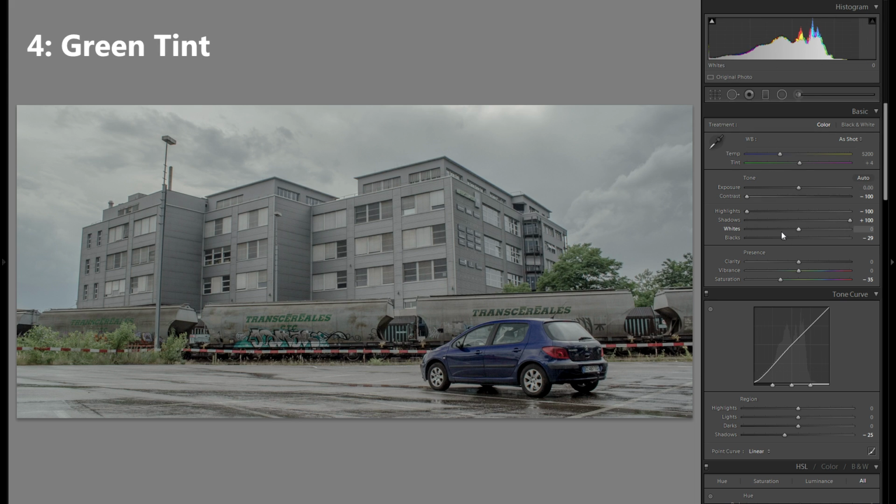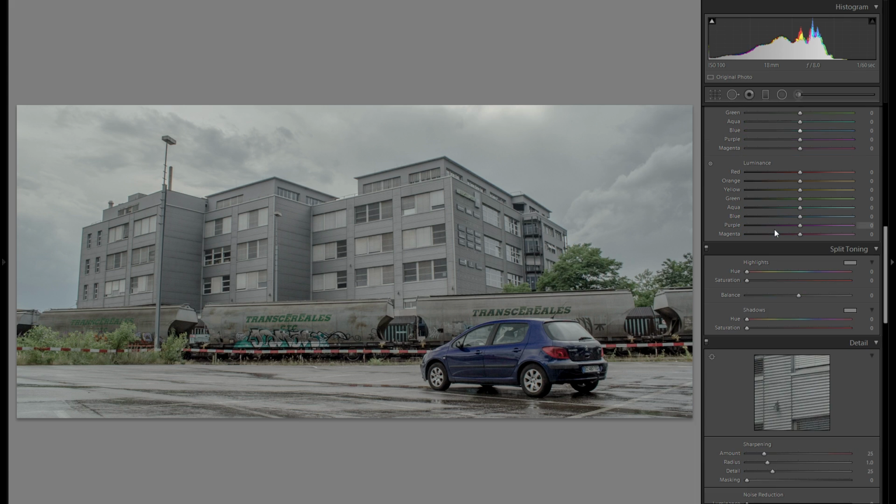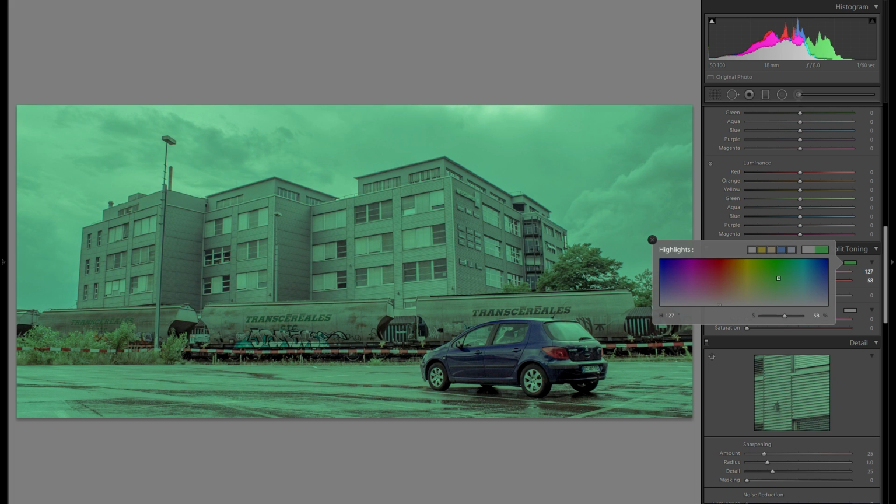Then number 4, the greenish tint. For that I'm just going to go into the split toning, go to the highlights and add some greens there. And actually I don't want to add very greenish greens, I want to mix them with a little bit of this coolish color, because I just think it works better for the overall film look. But at the end it's definitely preference whether you like this kind of look or maybe a more greenish green.